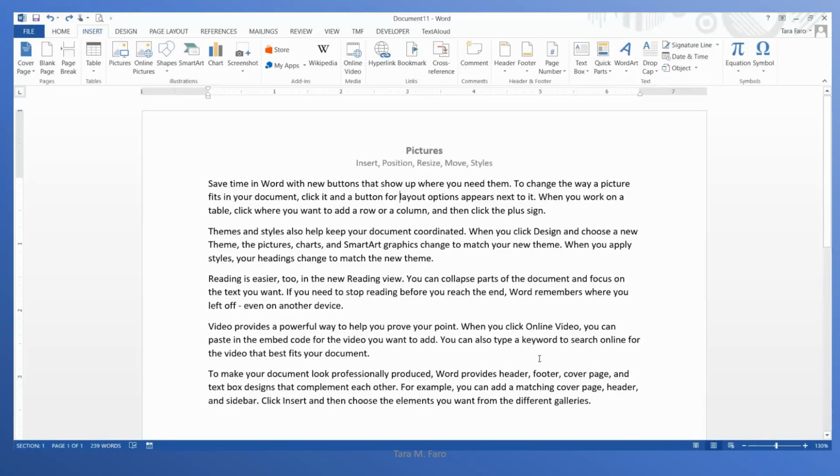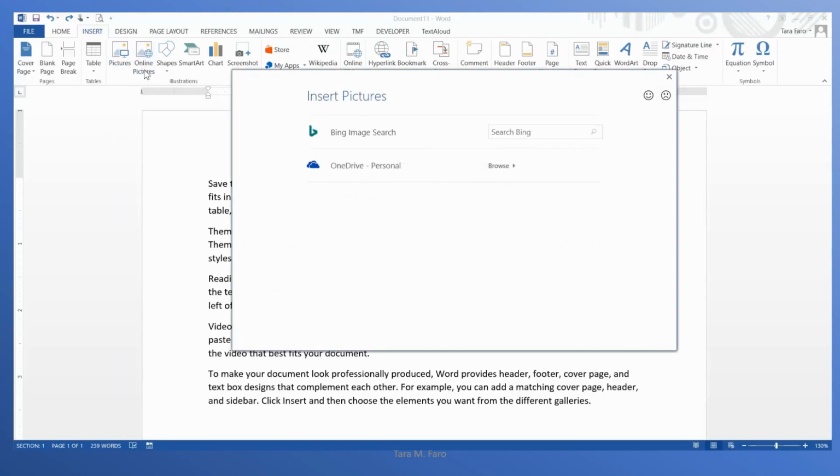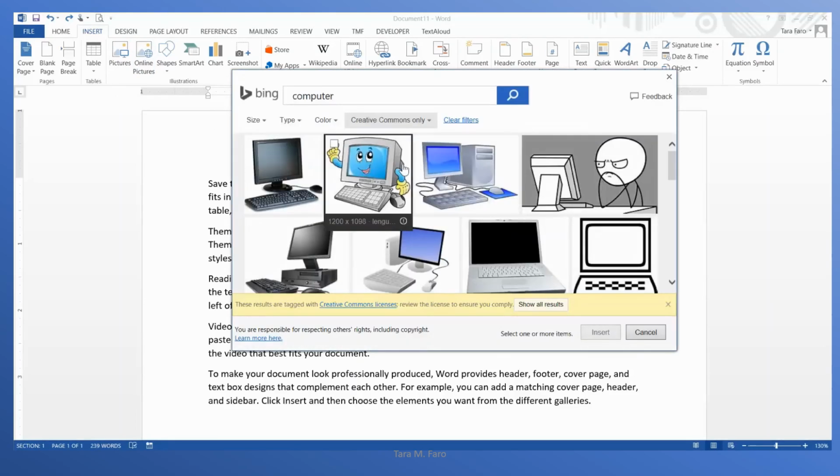To insert pictures in Word, go to the Insert ribbon and then choose either Pictures to use pictures that are found in your computer, or choose Online Pictures, where you can search using Microsoft's Bing search engine. We'll choose an image, and then we'll click Insert.